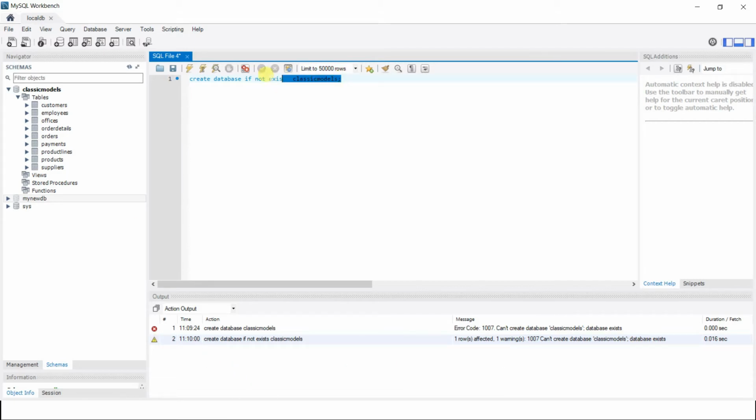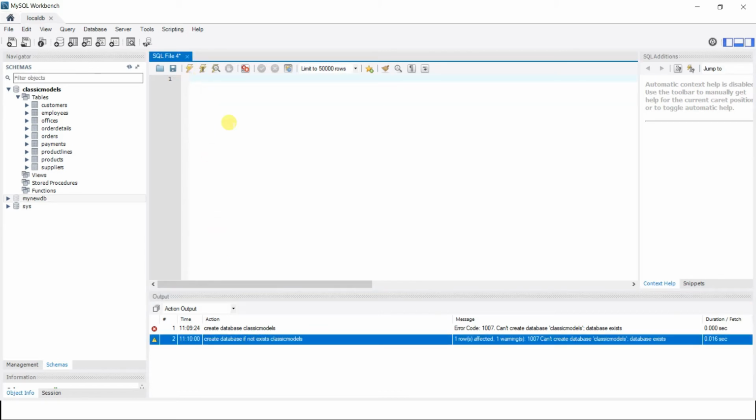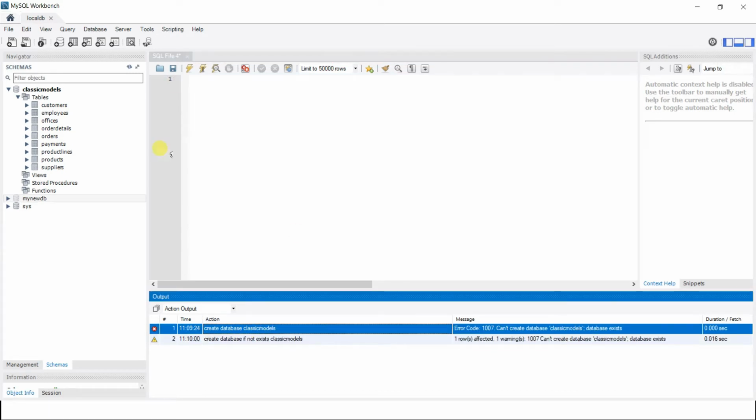When we have multiple commands in a SQL file, let's say this command, and then we are selecting something, and then we are doing something else, if there's an error, the commands below it will not be executed, but if there's just a warning, the queries below it will also be executed. So that's why we use if not exists, so that the error does not stop the execution of the queries below this command.